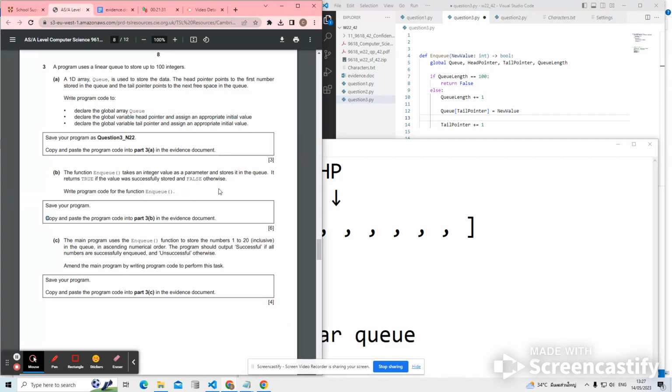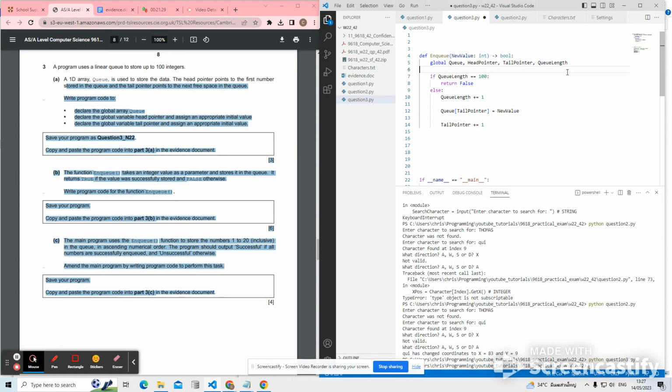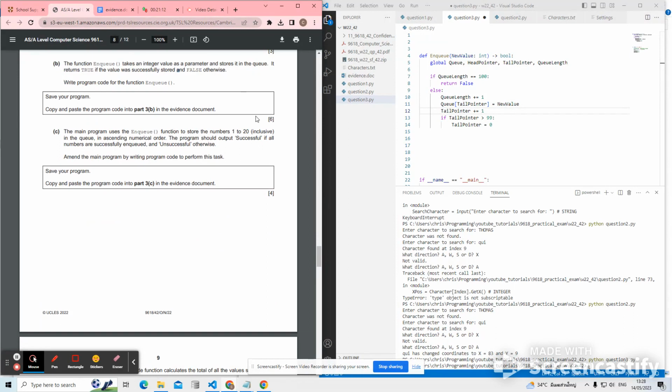I'm not sure if it's required because we don't see the term circular queue, but let's just put it in anyway. It wouldn't hurt. If the tail pointer goes beyond 99, which is the maximum index, let's put tail pointer back to 0. And that should be a working enqueue function.